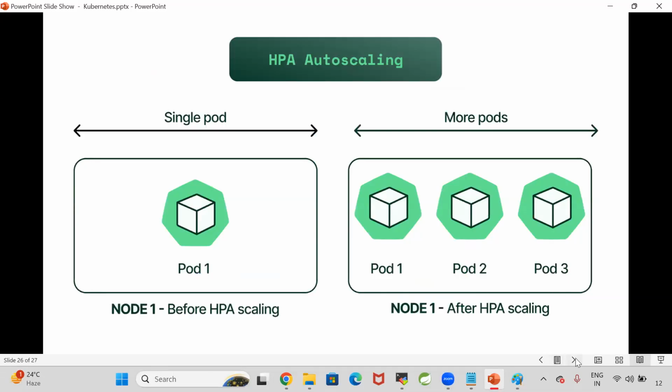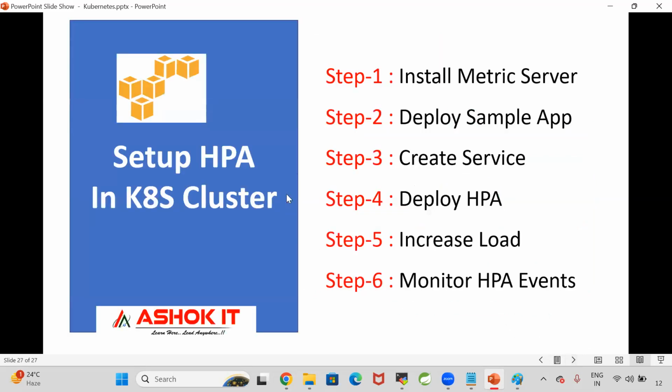In order to implement this horizontal pod autoscaler, I'm going to follow these steps. I need to install my metric server first, because the metric server is required to capture metrics of our cluster. Once the metric server is installed, I will deploy a sample application in the Kubernetes cluster with a single pod replica. I will deploy my application in one pod. Then to expose that application, I will create a service. Fine. Installing the metric server, deploying the application, creating the service.